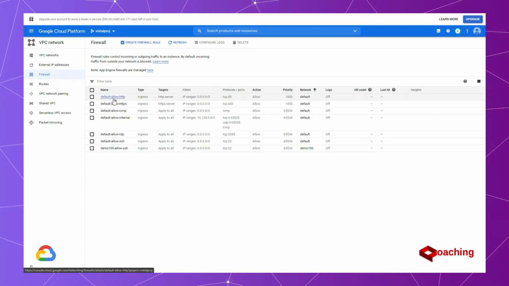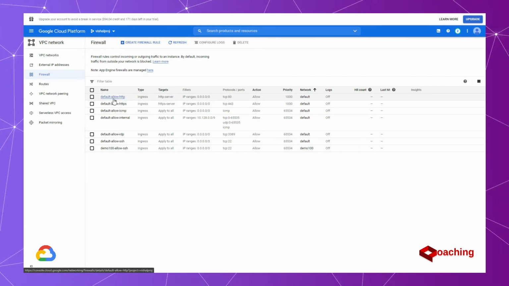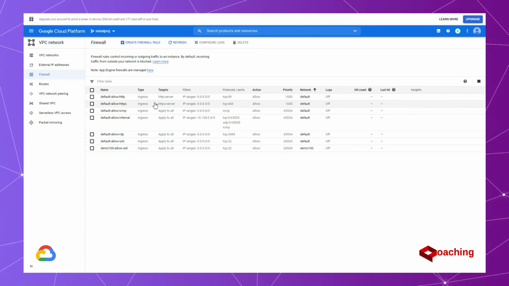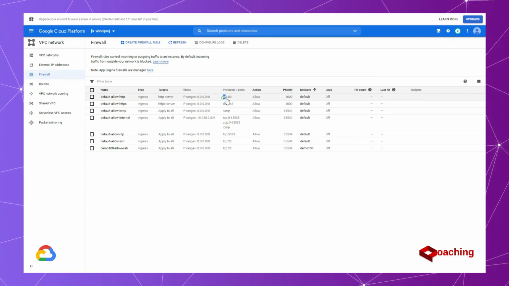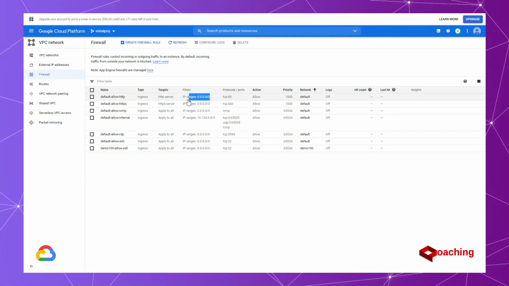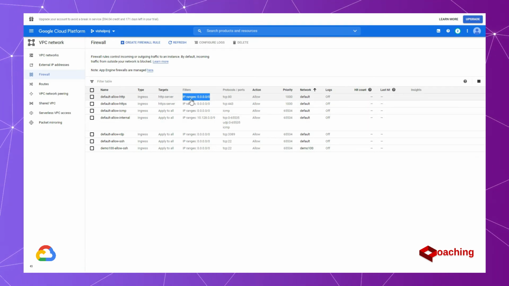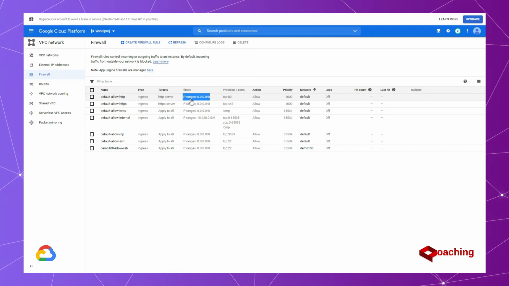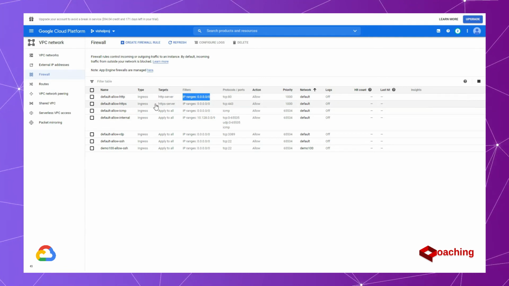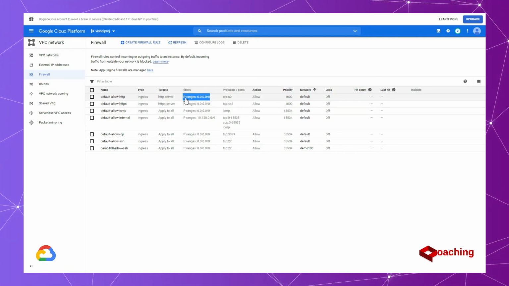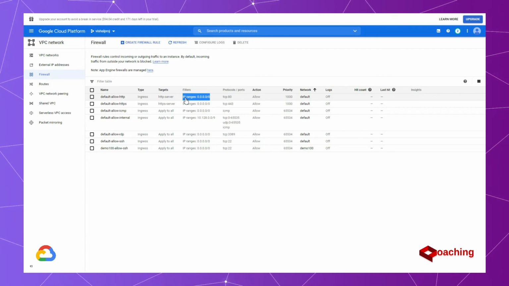So you can see you have a default allow HTTP, that means to allow HTTP which is port 80. As you can see here, the protocol from anywhere, this is the IP address range. And so if we put this rule, any resource that has this rule assigned will allow port 80 from anywhere.